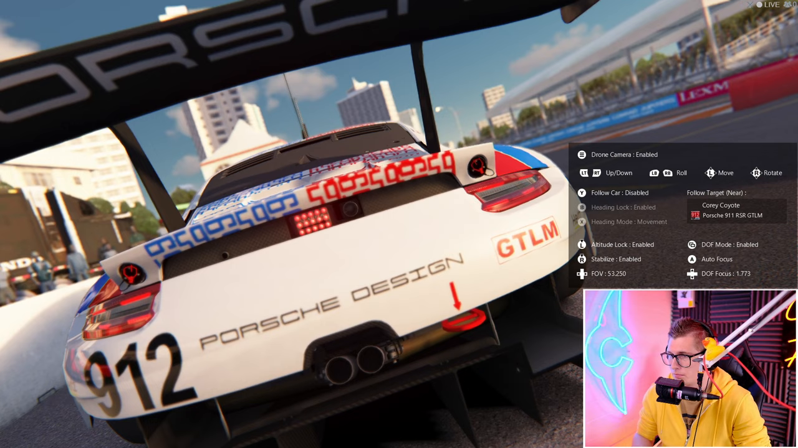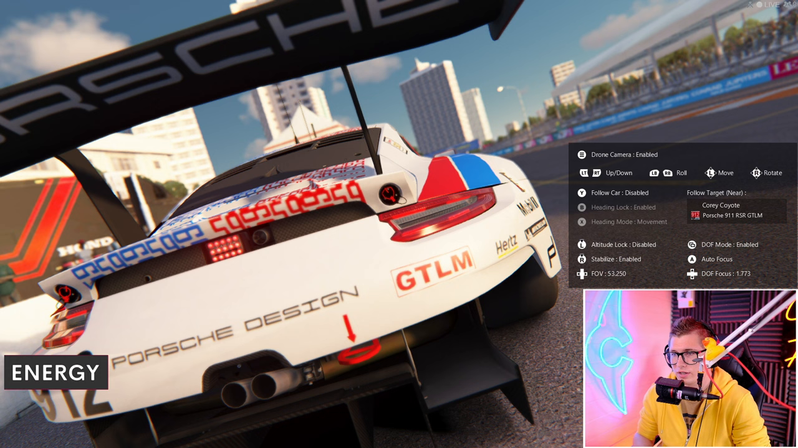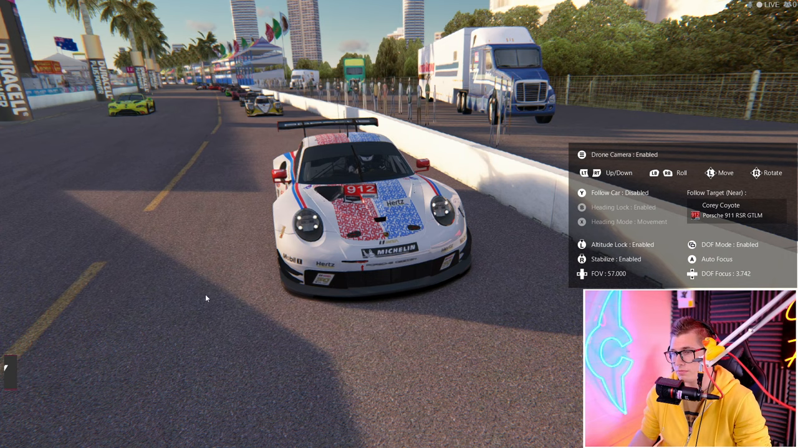Basically, I can move to the right like this, but if I was to disengage altitude lock, it would just go straight down. Okay, so the next thing we're going to do is just do some things in motion.